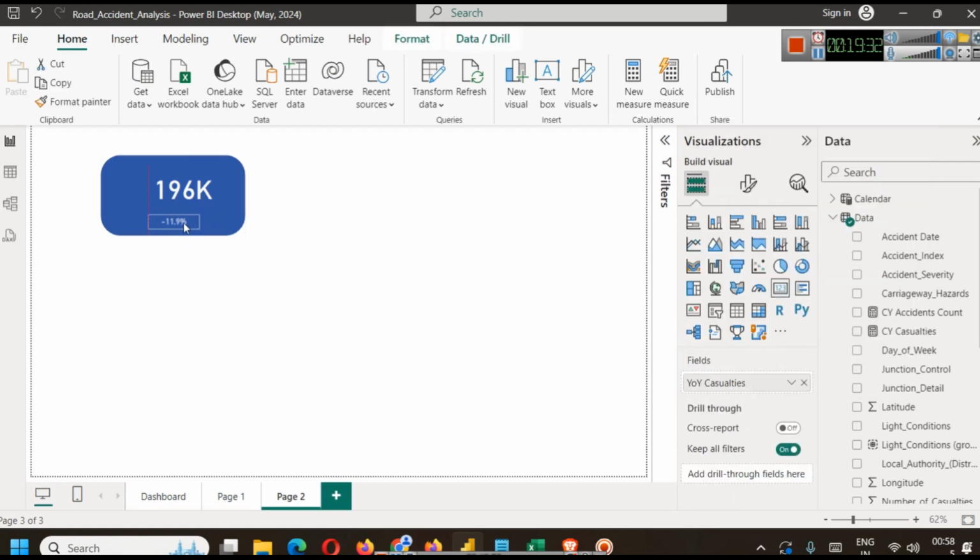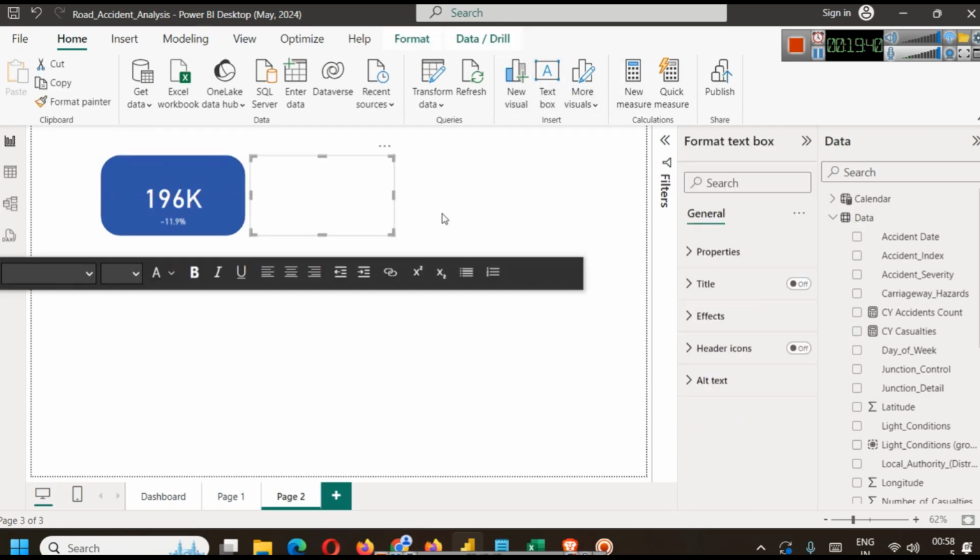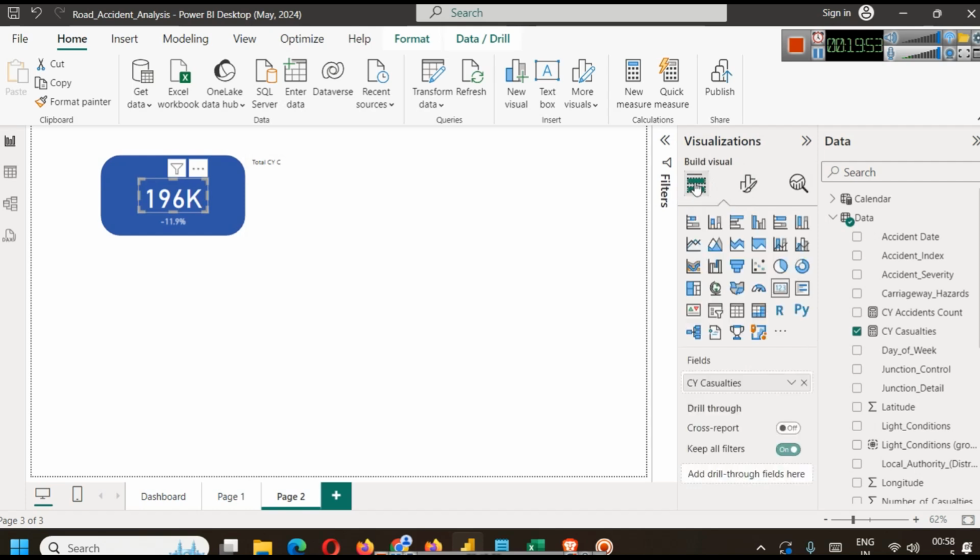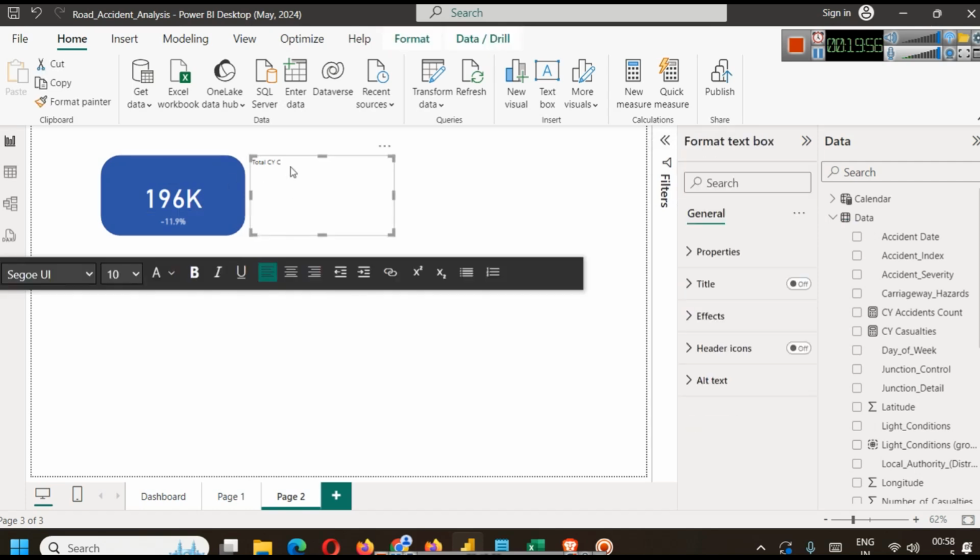Okay. So this is done here, and something like this is done here. And here we will simply go to text mode and write total CY casualties. So here we have calculated casualties. We will write casualties, and we will simply align it to center.